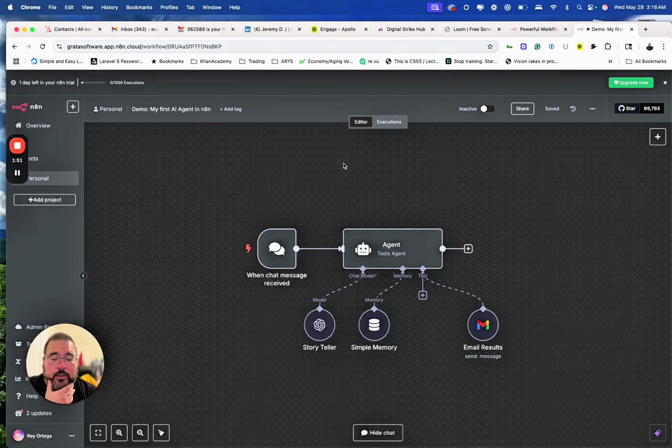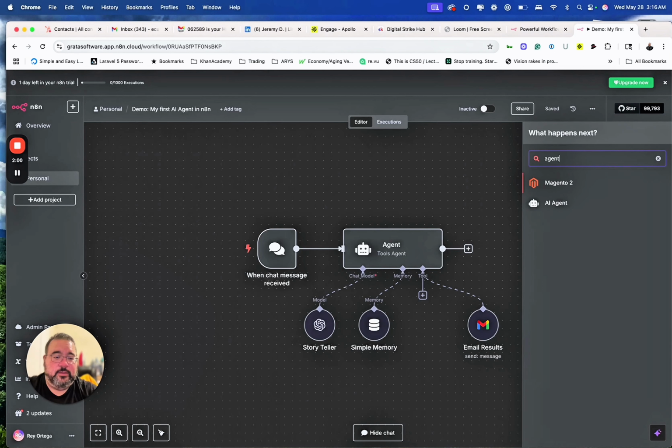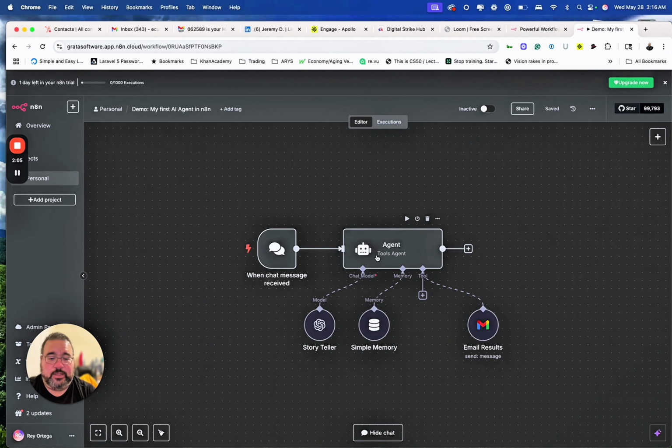So the first thing you'll do is create an actual agent. When you click this plus sign, you can literally type in the word agent, and then you can select AI agent, and that's what I did. I created a single agent here. Now, the agent is just using triggers and certain connections in order to operate.